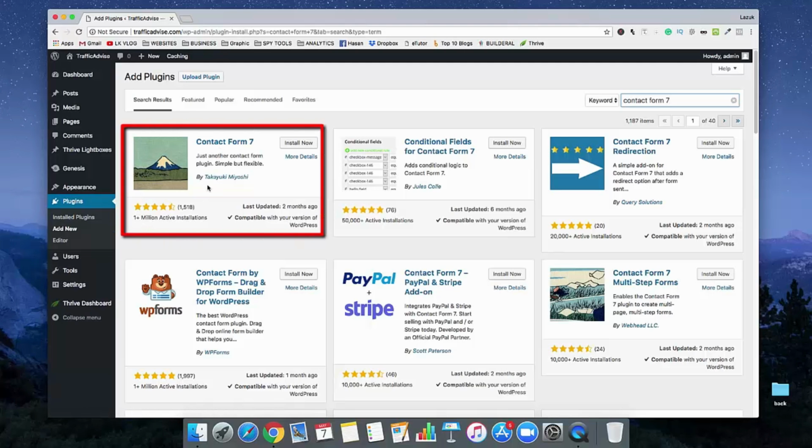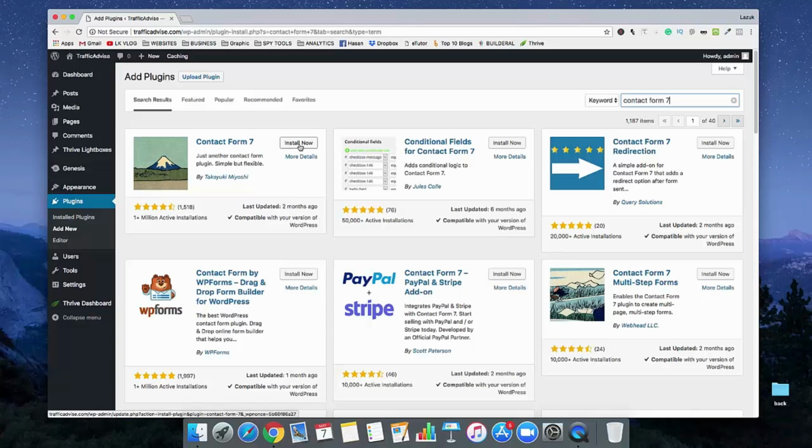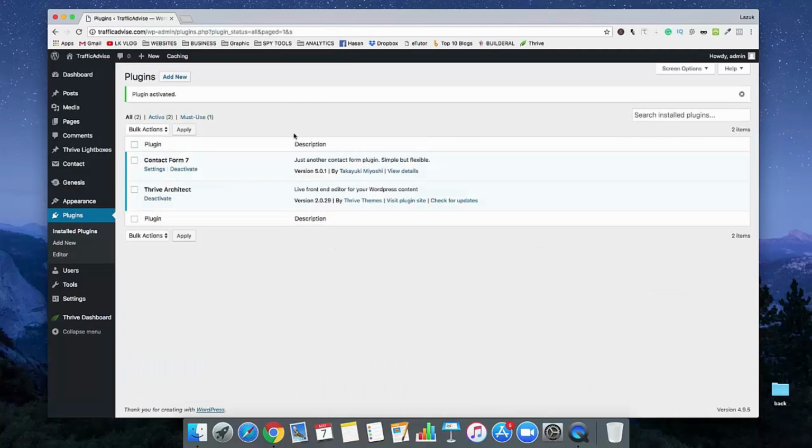See that plugin has actually been installed more than 1 million times. So more than 1 million website owners are using this plugin for contact form setup. So first of all we need to install it. Just click on install now, and after completing the installation process just click on activate. Okay, so now we have successfully installed Contact Form 7 in our WordPress.